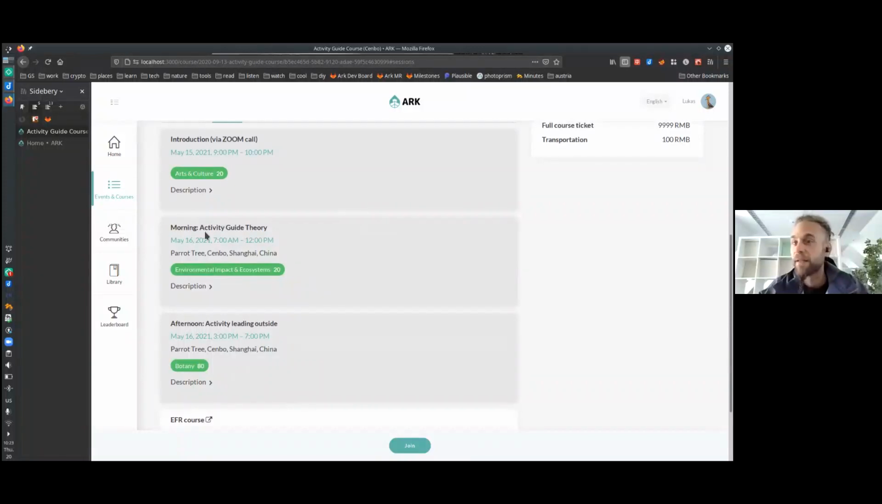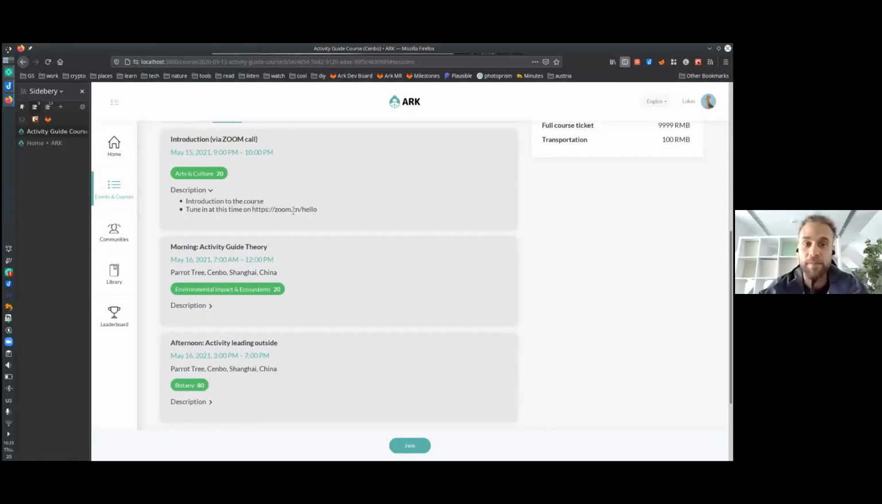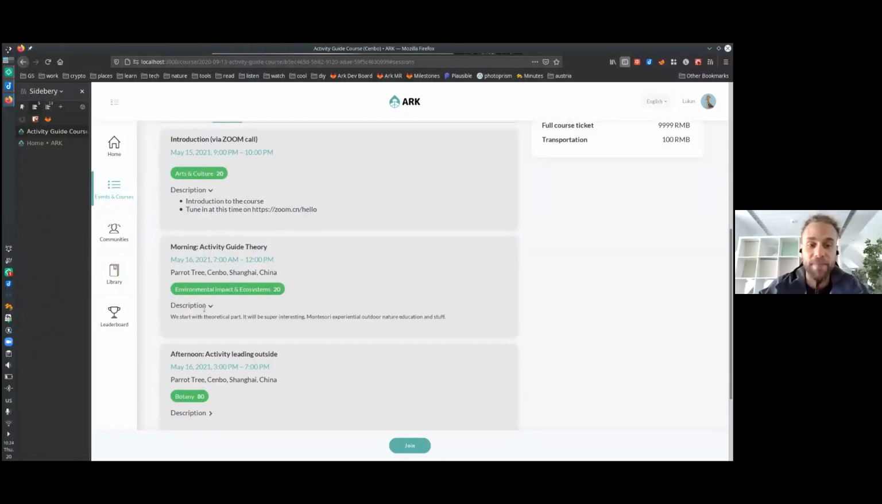So we have one online session in here, and then on the next day, May 16th, 7 a.m. to 12, the activity guide theory. And in the afternoon, there is the activity guide leading activities, so the practical part. So this is basically one day of the course. And then we see that in a few days, on May 25th, there would be an emergency first response course happening at this address, and these are the credits to be gained out of it.